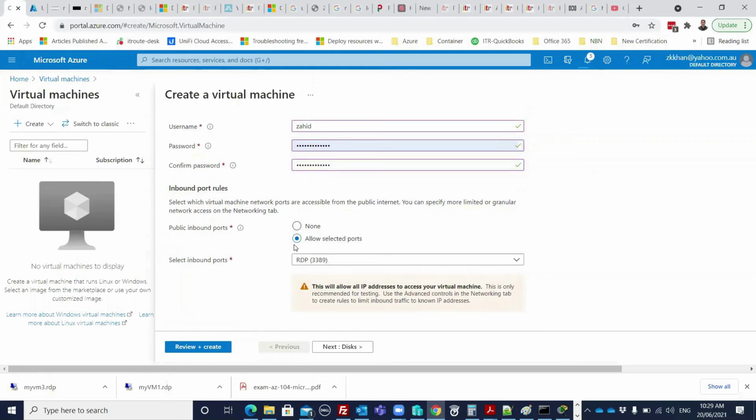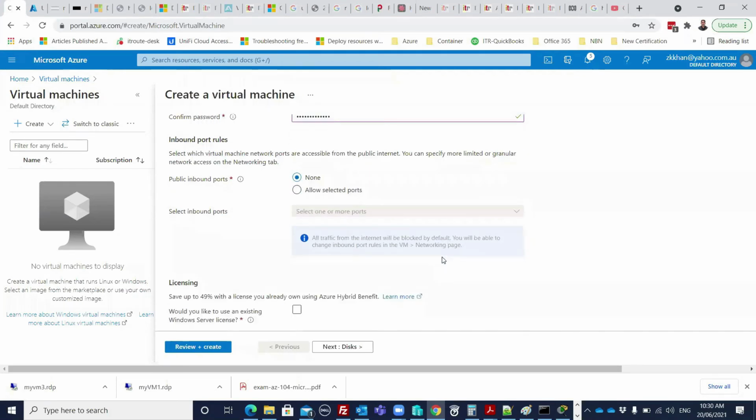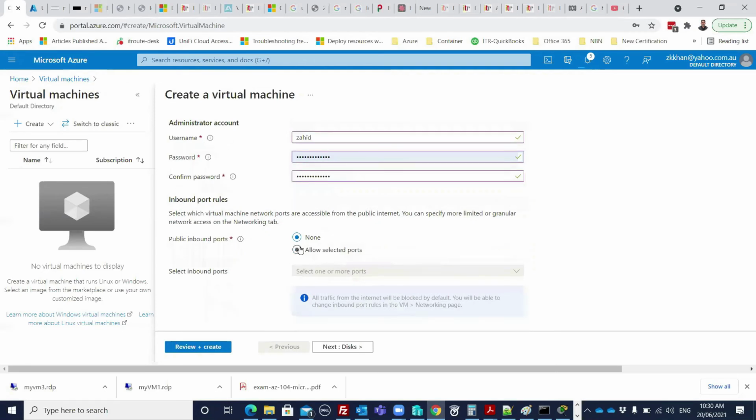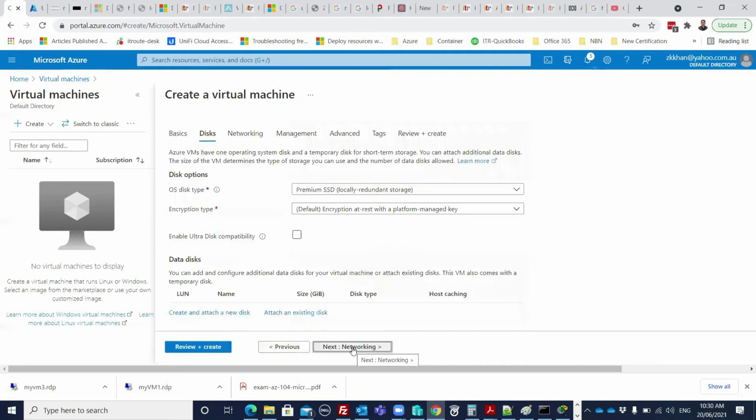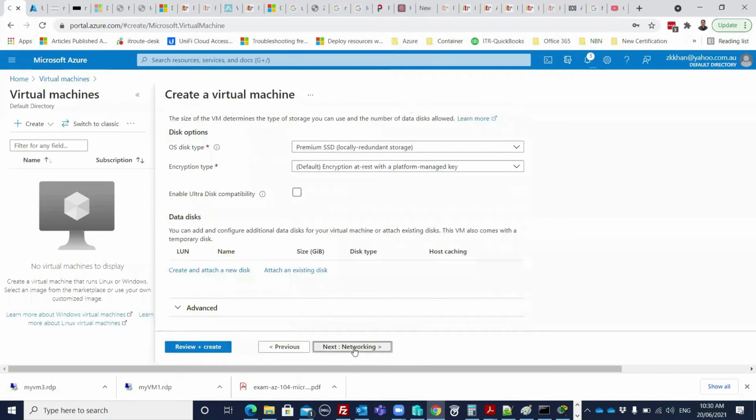And for the public inbound ports, you can click none. We can fix this one later on, but putting none here is better, because we're going to create one of the rules and we allow certain ports over there. So you can click none. After that, we click disk. Disk, we don't have to do anything, it will be default. Click networking.